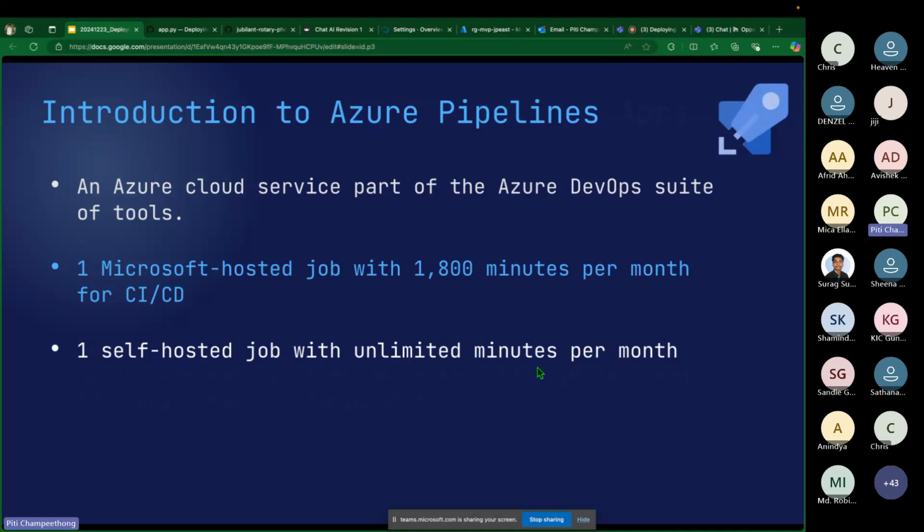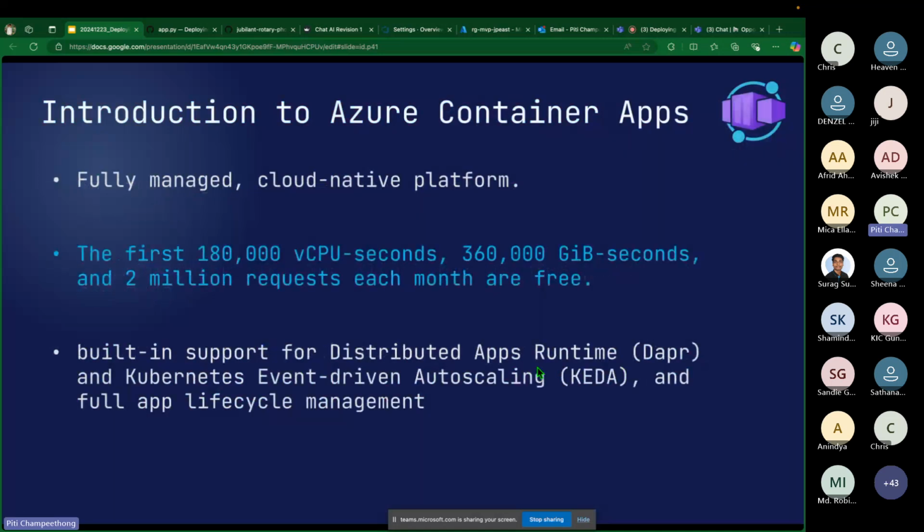Okay, and today we will focus on one service that is normally the easiest for software development, called Azure Container Apps. What is Azure Container Apps? Azure Container Apps is similar to a container app or Kubernetes, but it's smaller, and we can leverage it and control the cost easily.